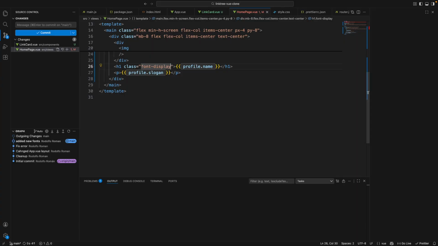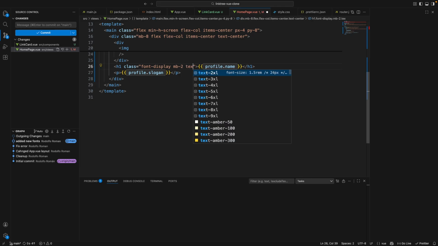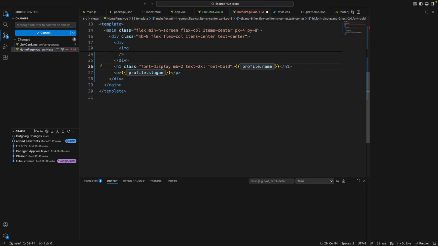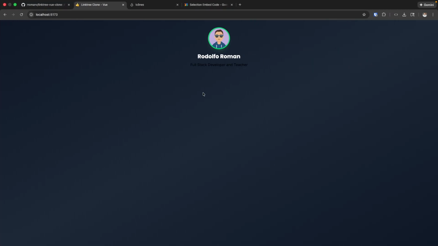So cool. Now that we have the font display, let's make this. I want to separate the bottom element. So let's put a margin bottom up to. That means that the slogan will be a little lower, and let's make this bigger to XL. I like it. Let's just be sure to use the bold section, and let's make this white. Yep.